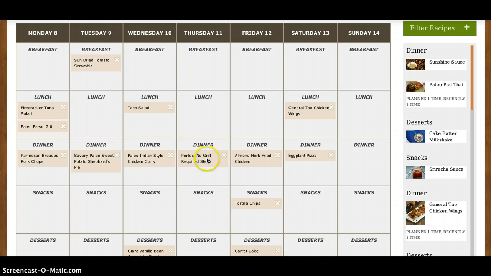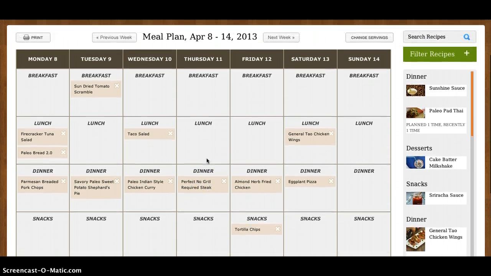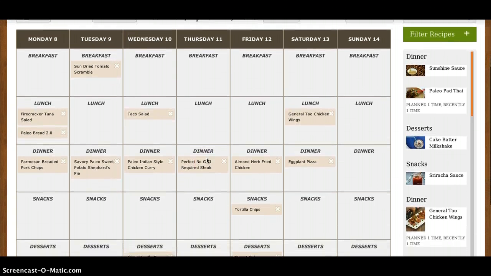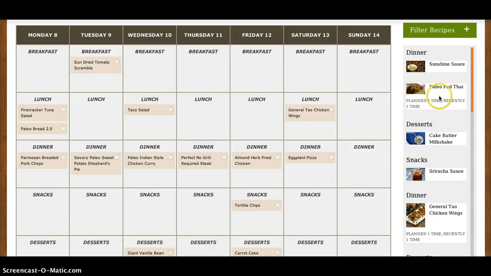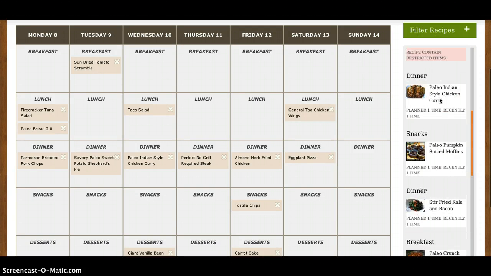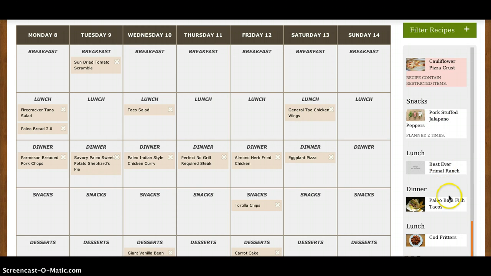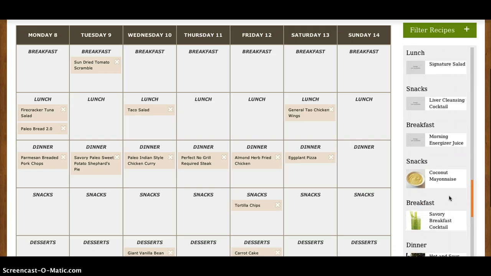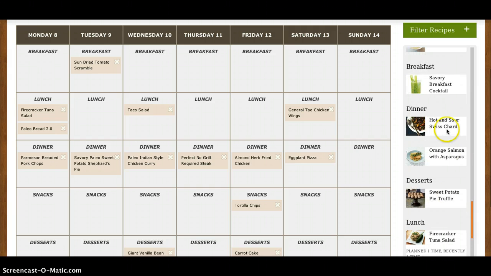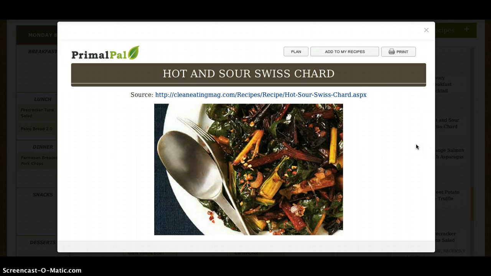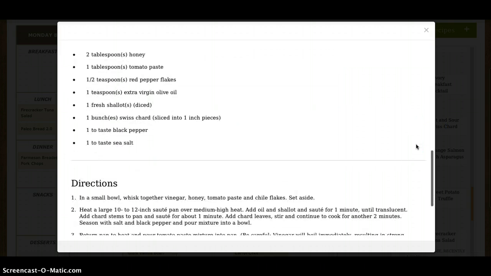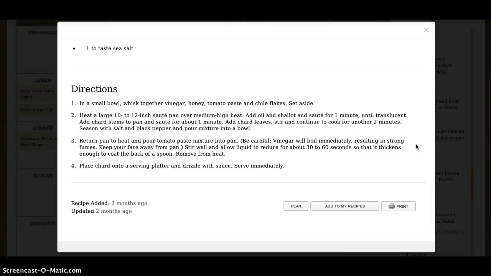As far as how this meal planner works and how to plan recipes from this page, you can see over here there's a scroll bar, and you can quickly and easily scroll through all the different recipes. And if you find one that you like, let's say here we have hot and sour Swiss chard, and you're not sure if you want to plan it, if you click on it, the recipe will just automatically pop up, and you can scroll through and see if it's a recipe that interests you.